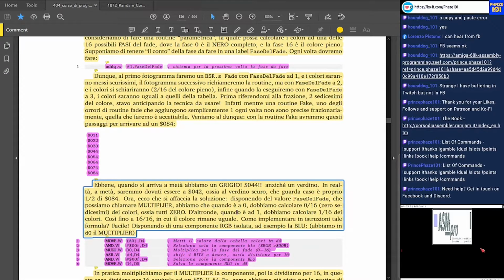As I said, when the green is 4, the blue should be 2, so 0, 4, 2. Now, how can we solve this problem? Well, what we will do is we will use fase del fade as our multiplier.